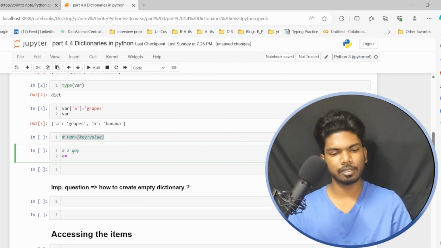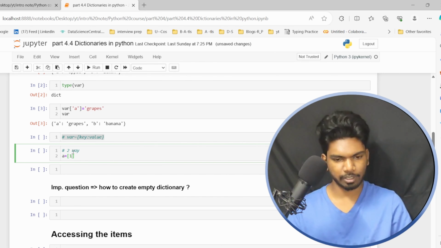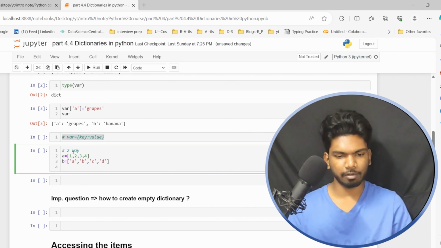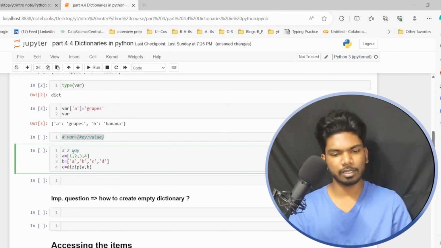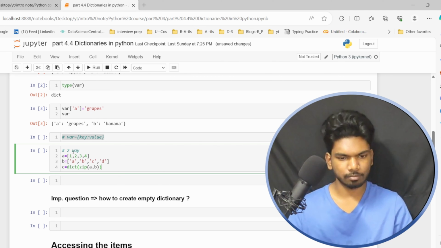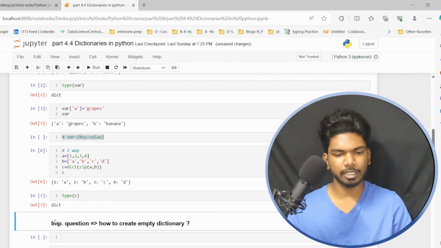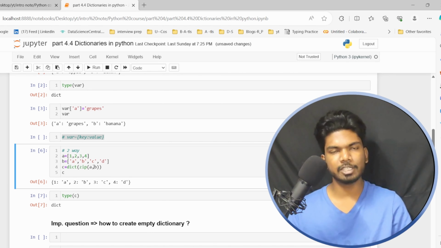First I'm going to take two lists. In list A I'm going to give 1, 2, 3 and 4. In list B I'm giving A, B, C and D. Now I want to zip A and B. That means it will combine A and B. Now I'm converting it into a dictionary. You can see I got the dictionary. Type of C is dictionary. 1, 2, 3, 4 are keys and A, B, C, D are values.